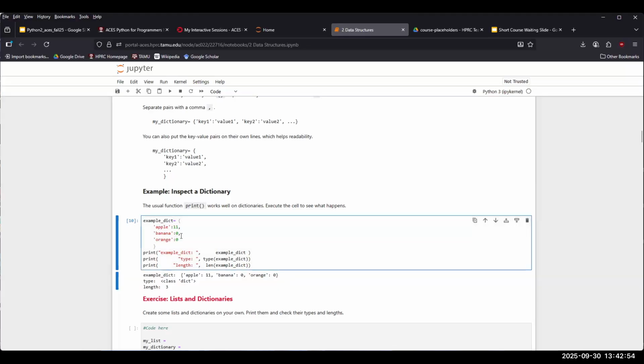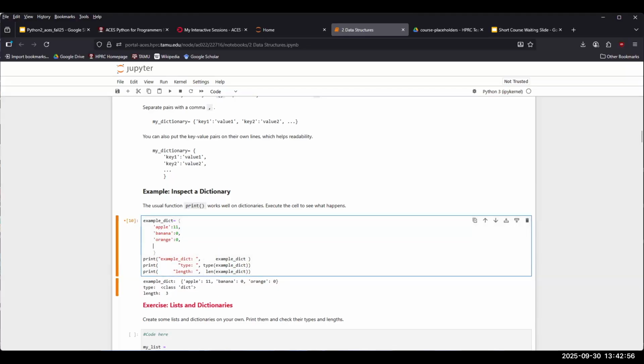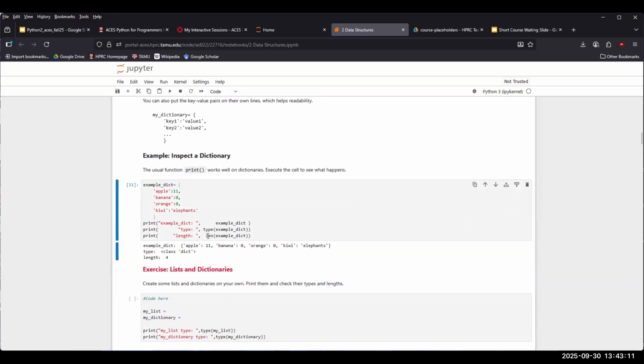So again, if I add one more pair, we'll see the length only go up by 1. Kiwi, mix it up. Put a string in there. So I added one more key value pair. You see it show up here when you print the dictionary, and the length is now 4 because I added one more pair.